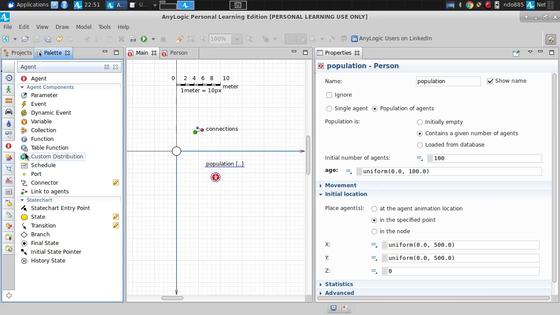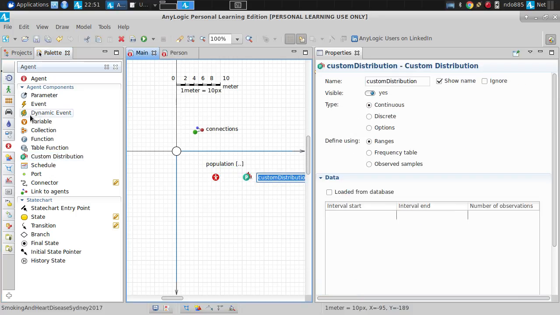Okay. Ladies and gentlemen, I'd like to drag in a custom distribution. From the palette, under the Da Vincian emblem, I'm going to drag in an age distribution. Do you see that? Age distribution. It's marked under custom distribution.